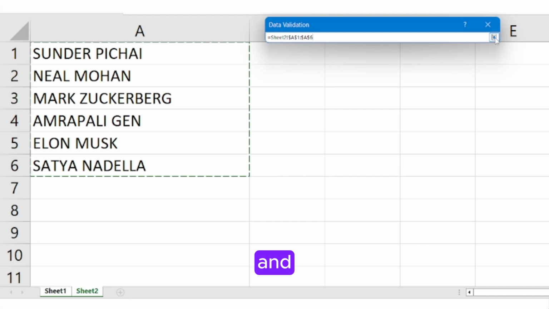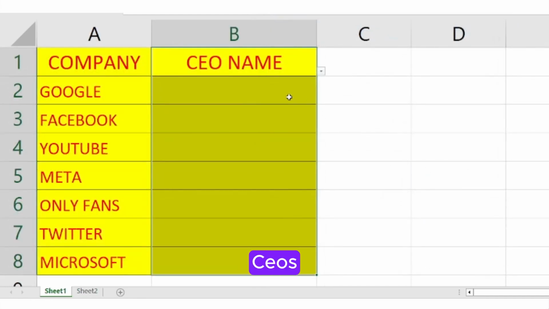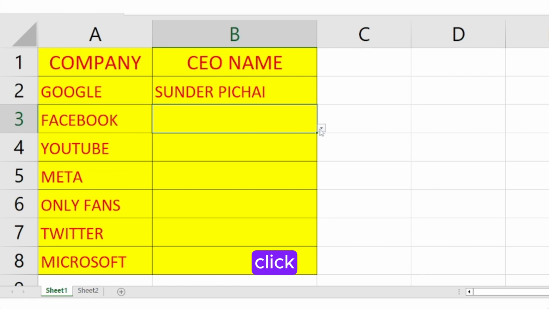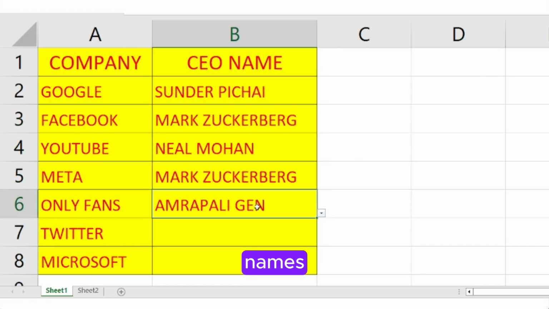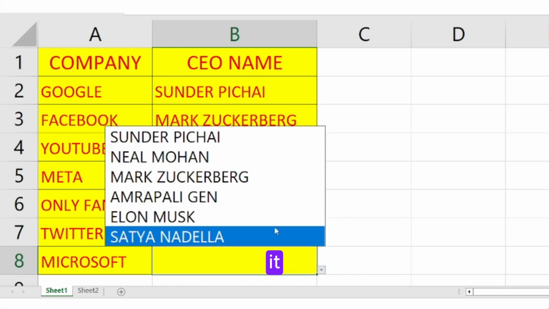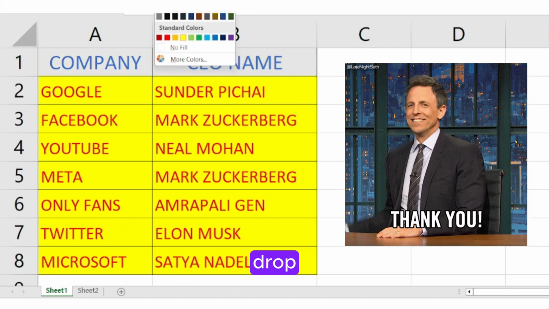Click OK, and now you have a drop-down list in cell B2 with the names of the CEOs. Let's test it out. Click the drop-down arrow in cell B2 and you should see all the CEO names listed. Select one to enter it into the cell. And there you go, you have successfully created a drop-down list in Excel.